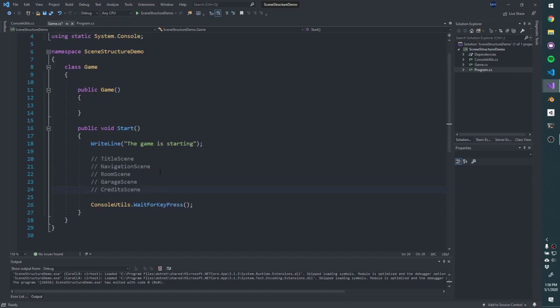So each of these can be its own independent class that manages its own logic. So the credits scene is just responsible for displaying the credits and then asking the player if they want to play again. The title screen is just responsible for displaying the title and then giving the player the option to play, see some info about the game, or exit the game. And similarly, the room scene is just responsible for the logic that happens when we are inside of the room.